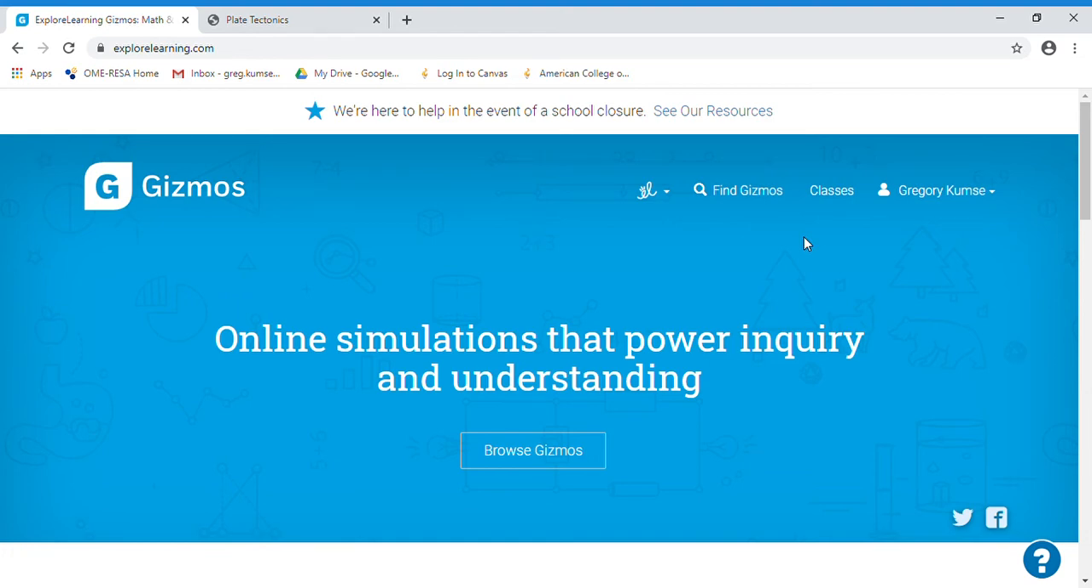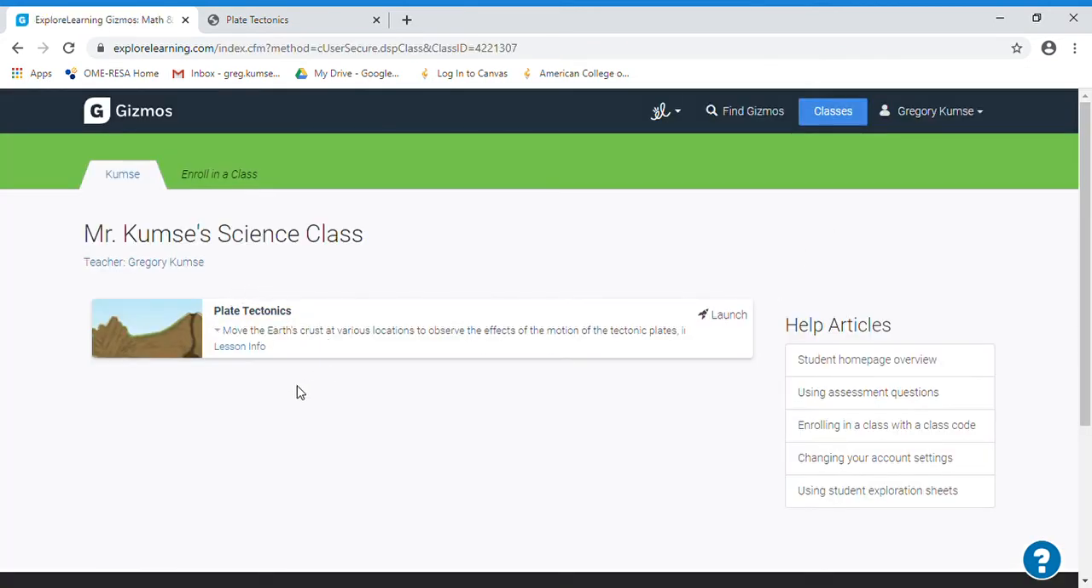Today, students will be using Gizmos to learn about the tectonic plates in the Earth's lithosphere. They will log in using the username and password they have created. Once they have logged in, they will see the gizmo that they are to complete underneath the science class. They will click on the gizmo.